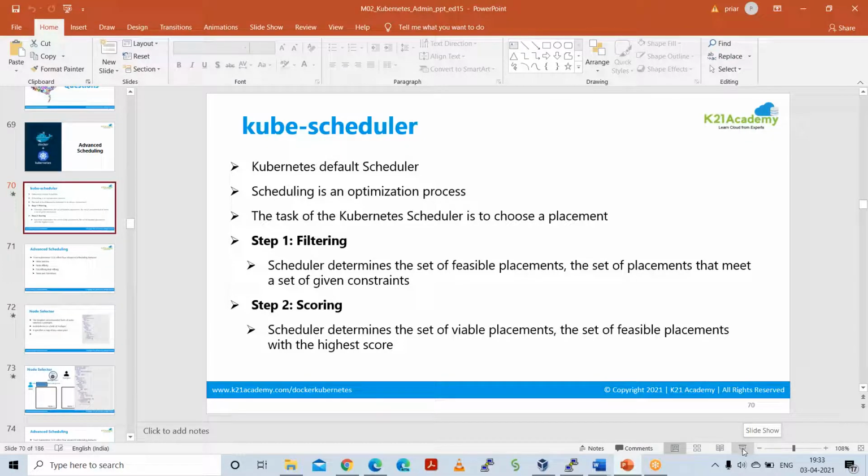The filtering method is nothing but finding out if there are any unhealthy nodes, and finding out on which worker node you want to schedule the pod. The conditions and constraints which you have discussed will be checked in the filtering step.